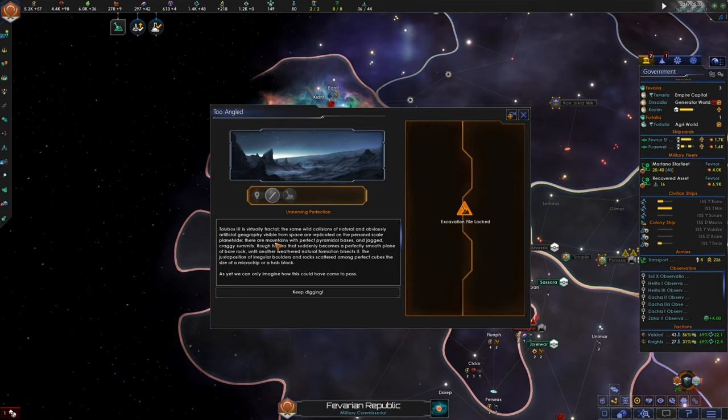Toyobos 3 is virtually fractal. The same wild collisions of natural and obviously artificial geography visible from space are replicated on the personal scale planet side. There are mountainsides with perfect pyramidal bases and jagged, craggy summits. Rough tundra that suddenly becomes perfectly smooth plain of bare rock until another weathered, natural formation bisects it. The juxtaposition of irregular boulders and rocks scattered among the perfect cubes the size of a microchip or a hab block. As yet, we can only imagine how this could have come to pass.